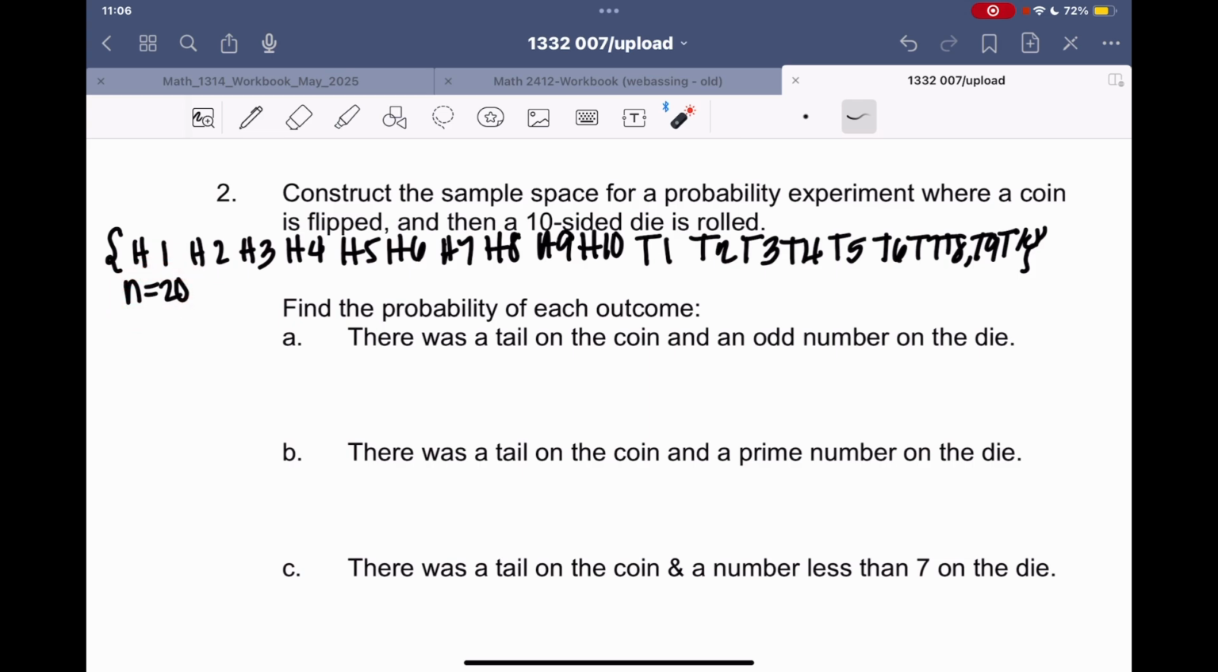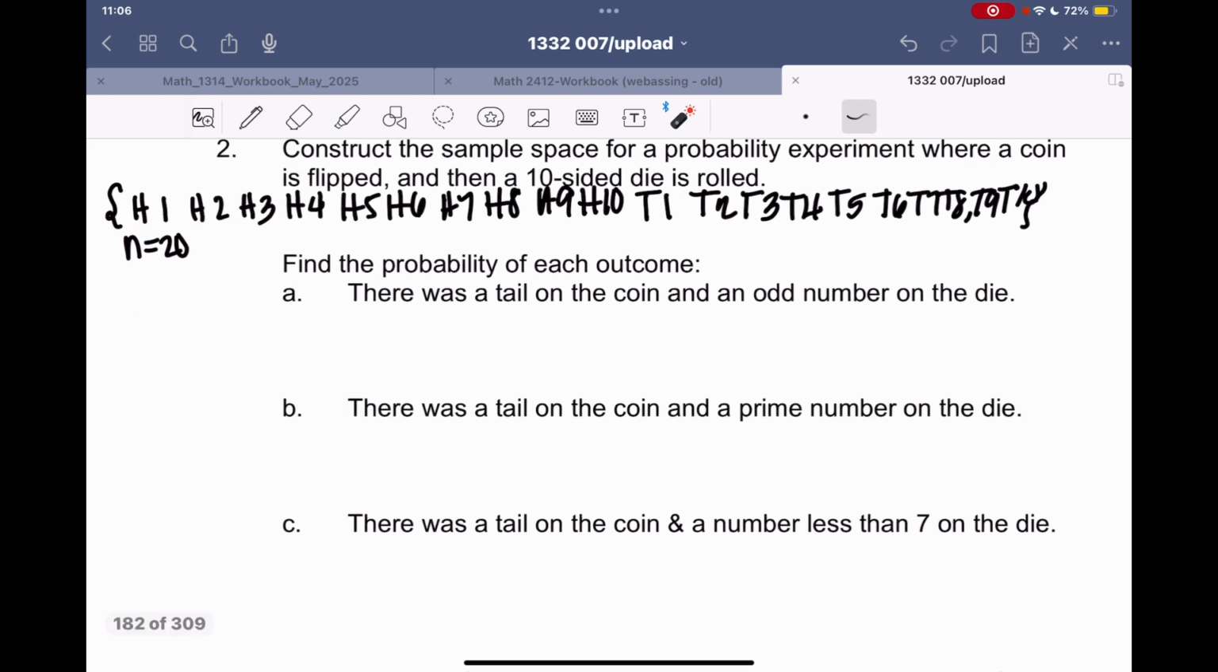So it says there's a tail on the coin and an odd number on the die. That's going to be 5 out of 20 because you have to look at all the odd numbers: 1, 2, 3, 4, 5. So that's going to be 5 out of 20 because it's the entire sample. So that's going to be equal to 1/4.